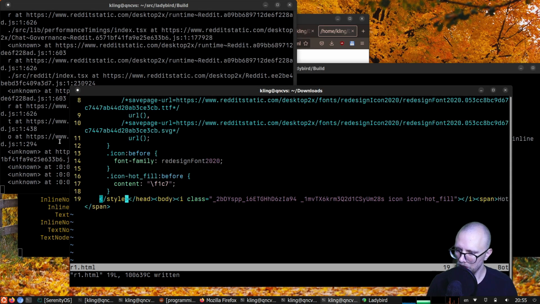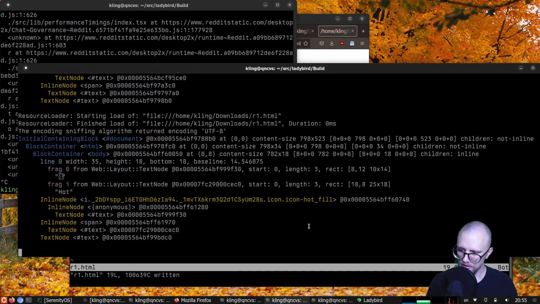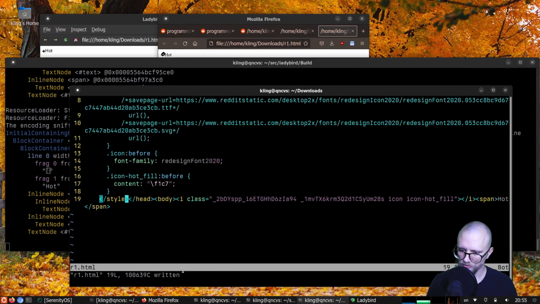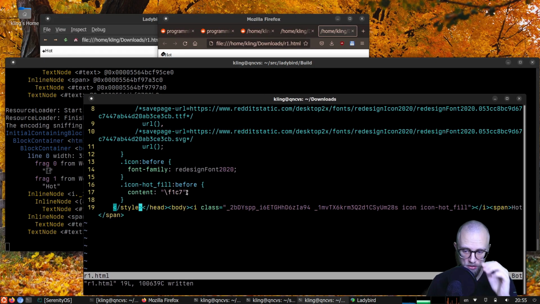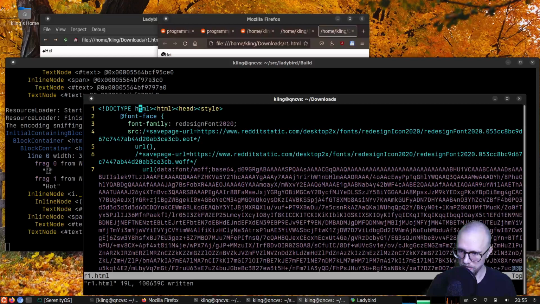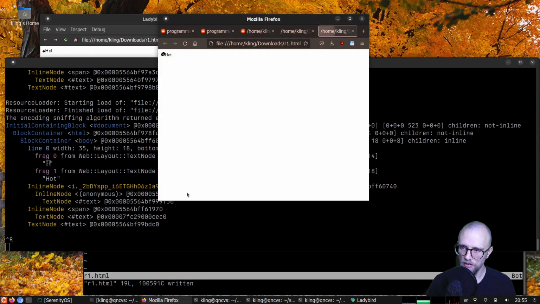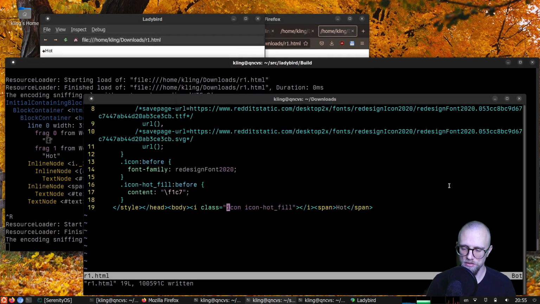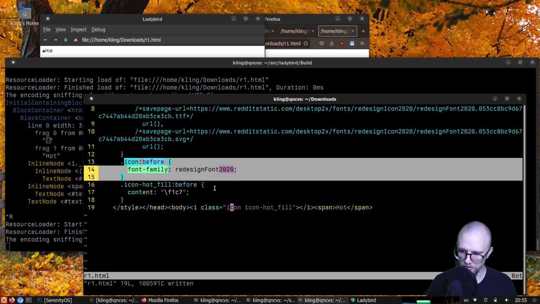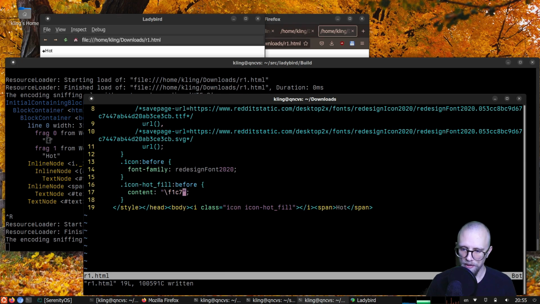So, okay. Let's see. What do we do next? So I guess we can see that these class names here are definitely not in our style sheet. So let's get rid of those. Still works. So simplifying a little bit more. Icon and icon hot fill, both of those are here. And we're using the before pseudo element to inject this code point, which is probably fine.